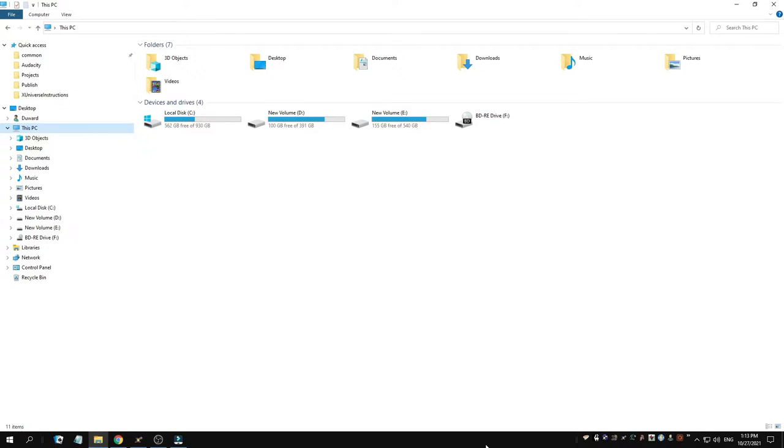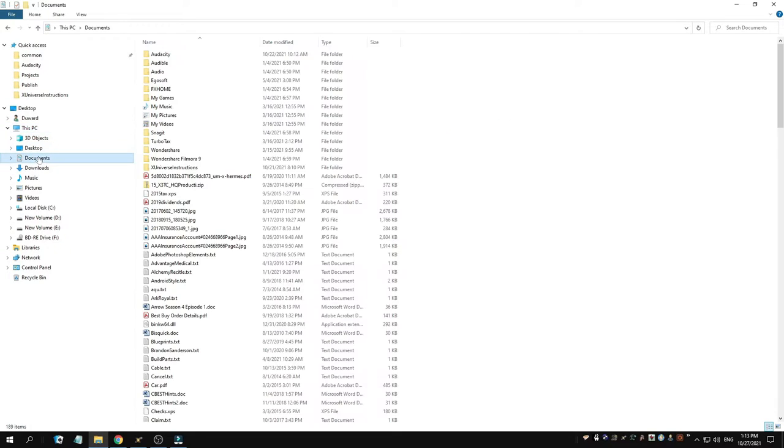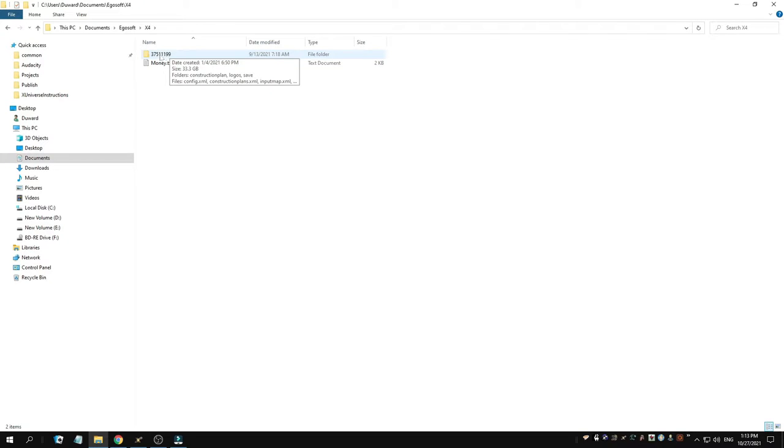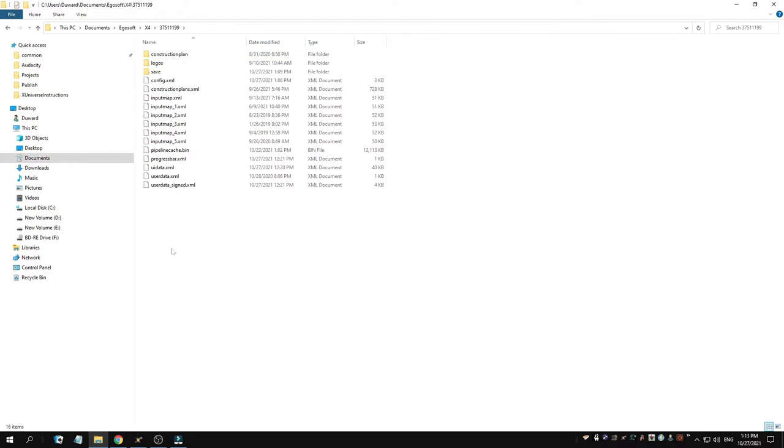Alright, to add a custom logo, you go to Documents, and you find EagleSoft X4. And this number here will be different on each person's machine. Drill into it, and this is where your saved games are.